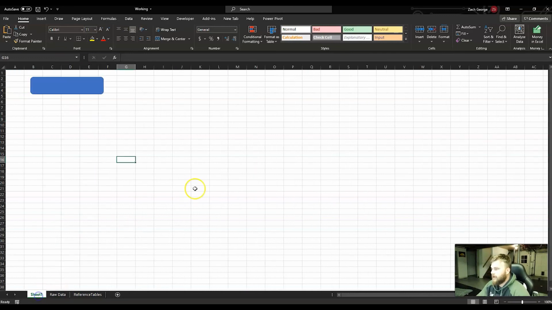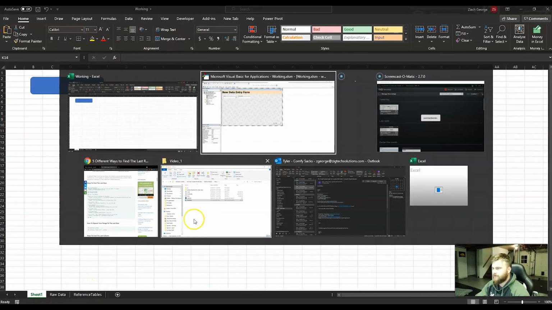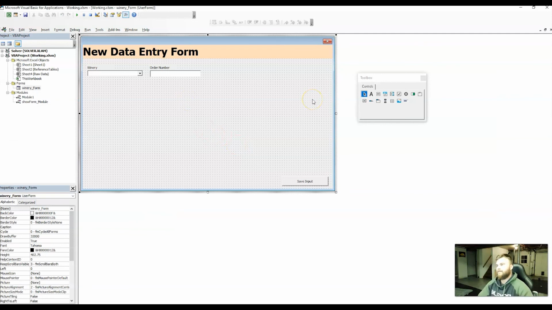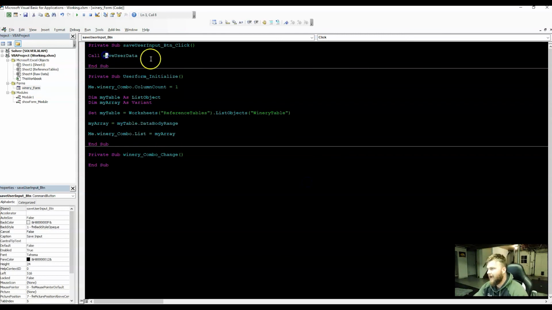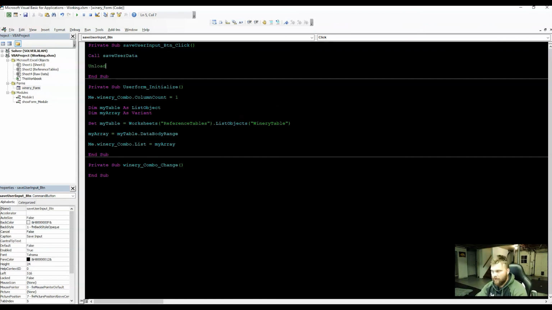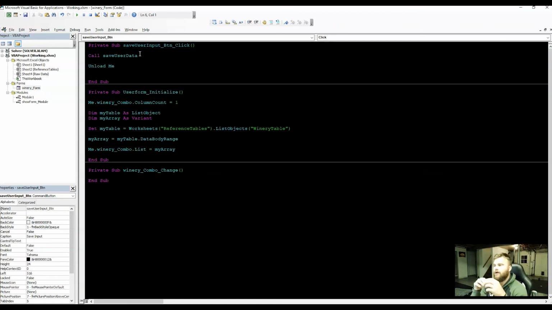So one thing too that I want to mention, if we go back into our user form, when the user saves the data, we're going to dismiss the user form. After they're done saving it, we want to dismiss the user form completely. We don't want them to see anything at all. So if we go back into our Save Input button, we double click it here. After Save User Data is called, what we want to do is unload me, which means the user form that we're currently in, me is whatever we're currently in. We want to unload it, which is just exit out of it for us.